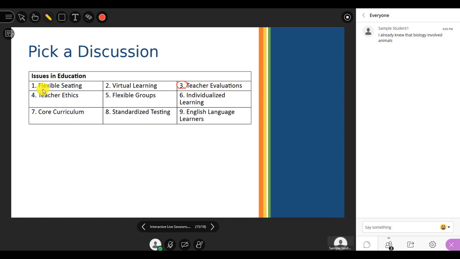Then we come back together as a whole, and I spend about 5 minutes on each topic. So we would start with whatever group had number 1, and they tell us and go through very quickly, what is flexible seating, why is it important, why is it a big deal, what do people say about it, X, Y, and Z. So by the end of the session, we've learned about 9 different topics, while they only had to go in depth and research one of them, but they got the gist and the understanding of 9 different topics right within the course.